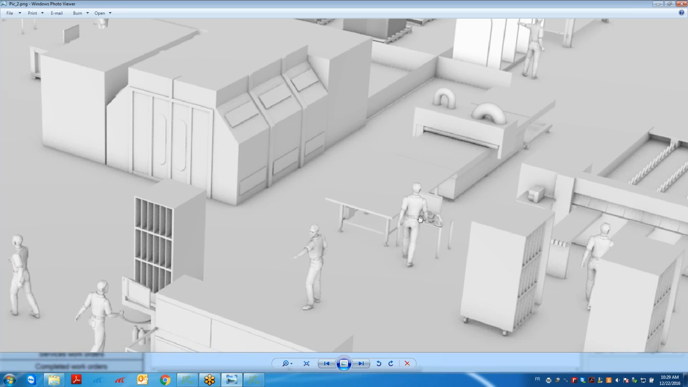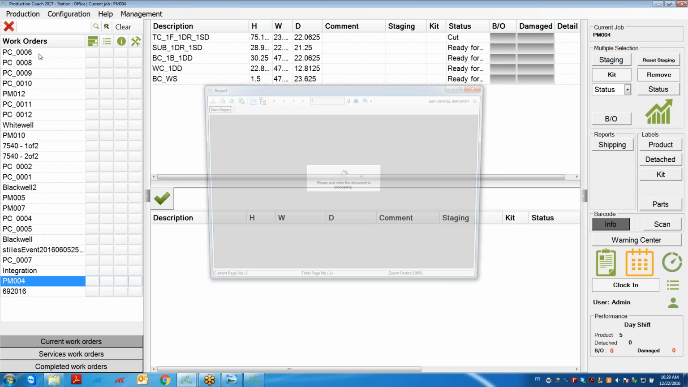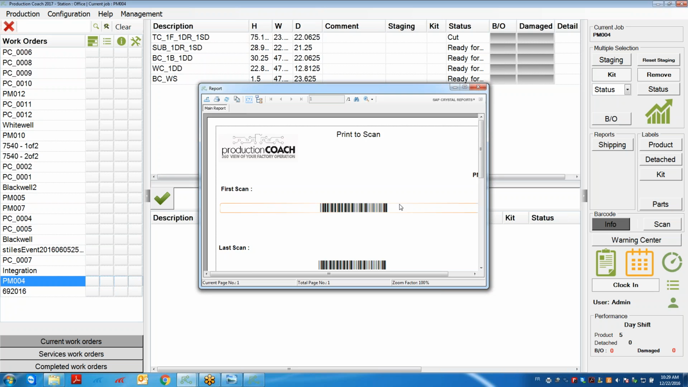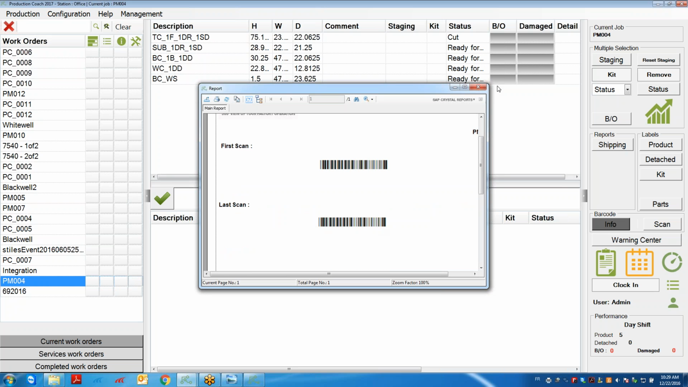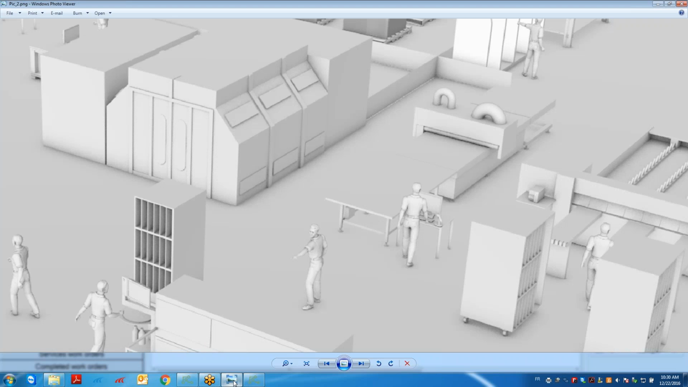So one thing that we can do to track information is to know when a sheet is completed, or when I started or finished a project. With a station right here, we can print out what we're going to call a print to scan sheet. It looks a little bit like this, where the operator can scan when he starts and scan when he finishes, so we know that all the parts are being cut on that machine, and the status changes, like you can see right here, to the station that you're at.